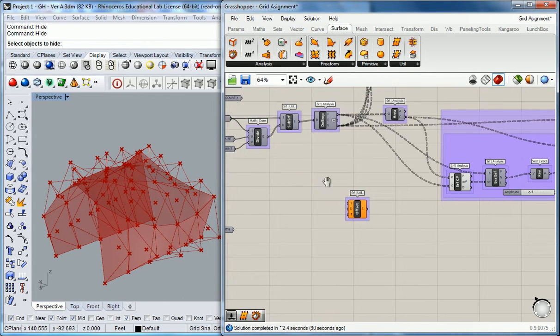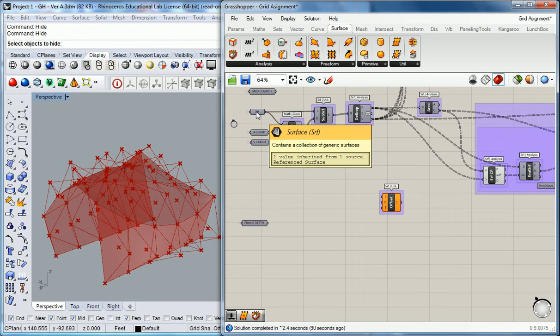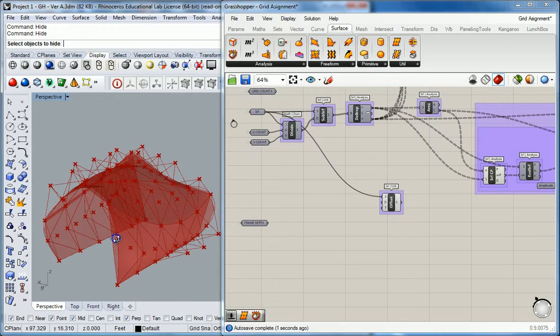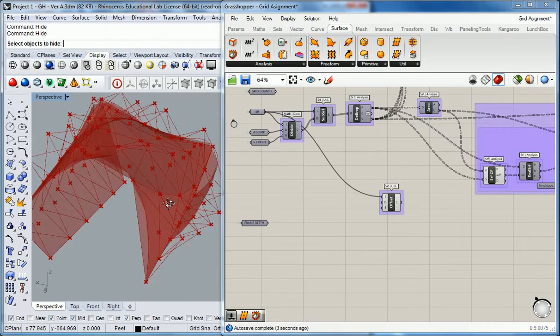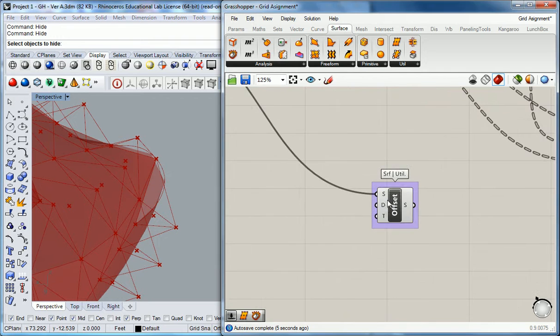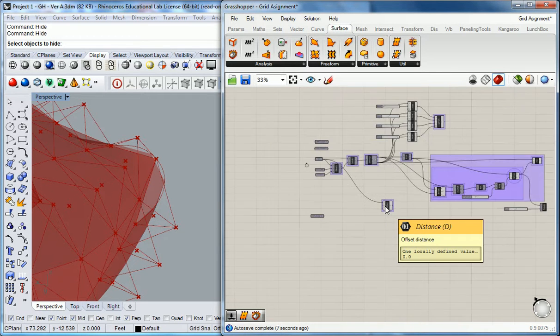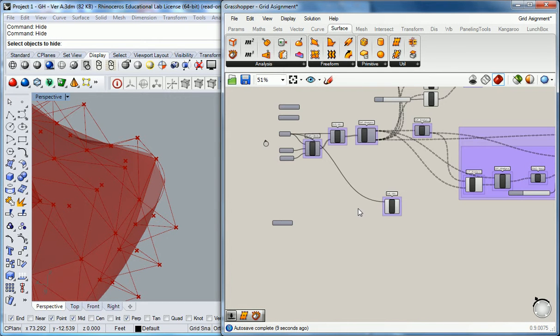So the surface that we want to offset is our original surface. This gets plugged into the S value. And you can see what it's trying to do. It gives us another surface with a distance that's rather small. And we can modify that distance by changing the numerical value of how deep it's going to be.